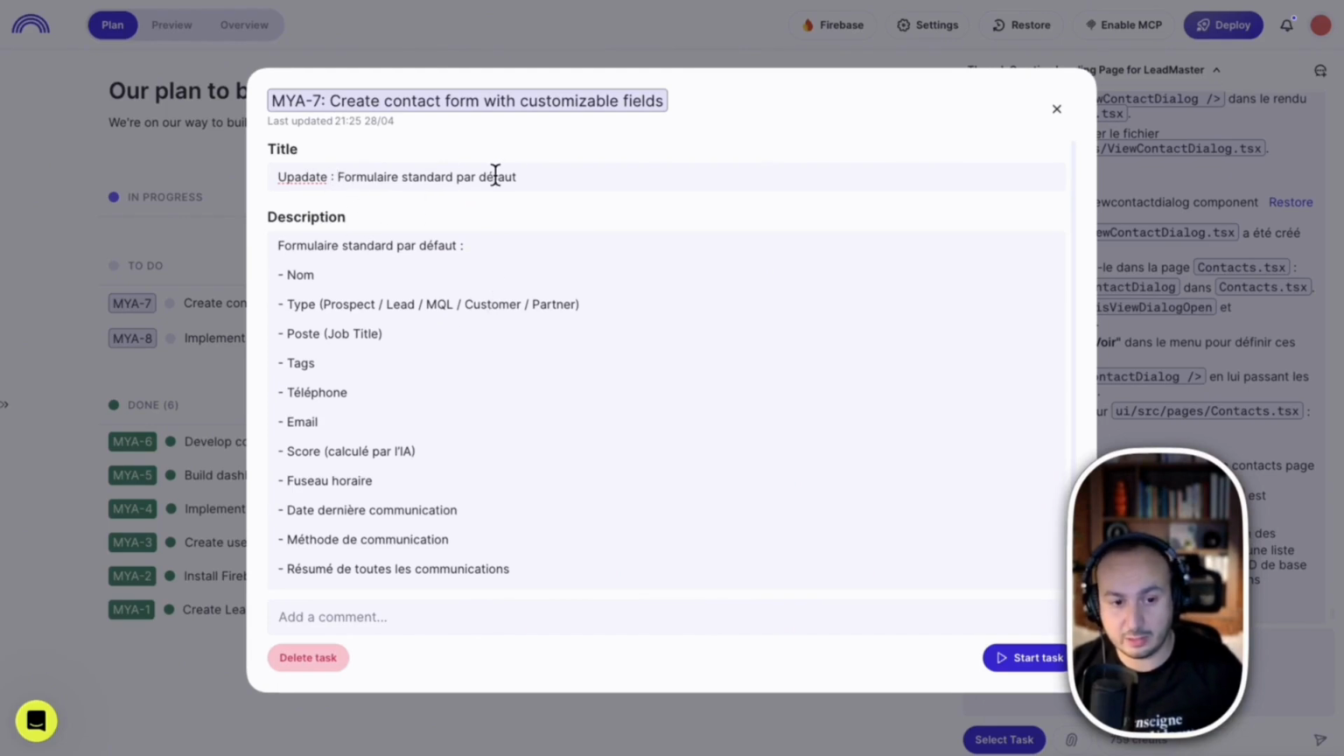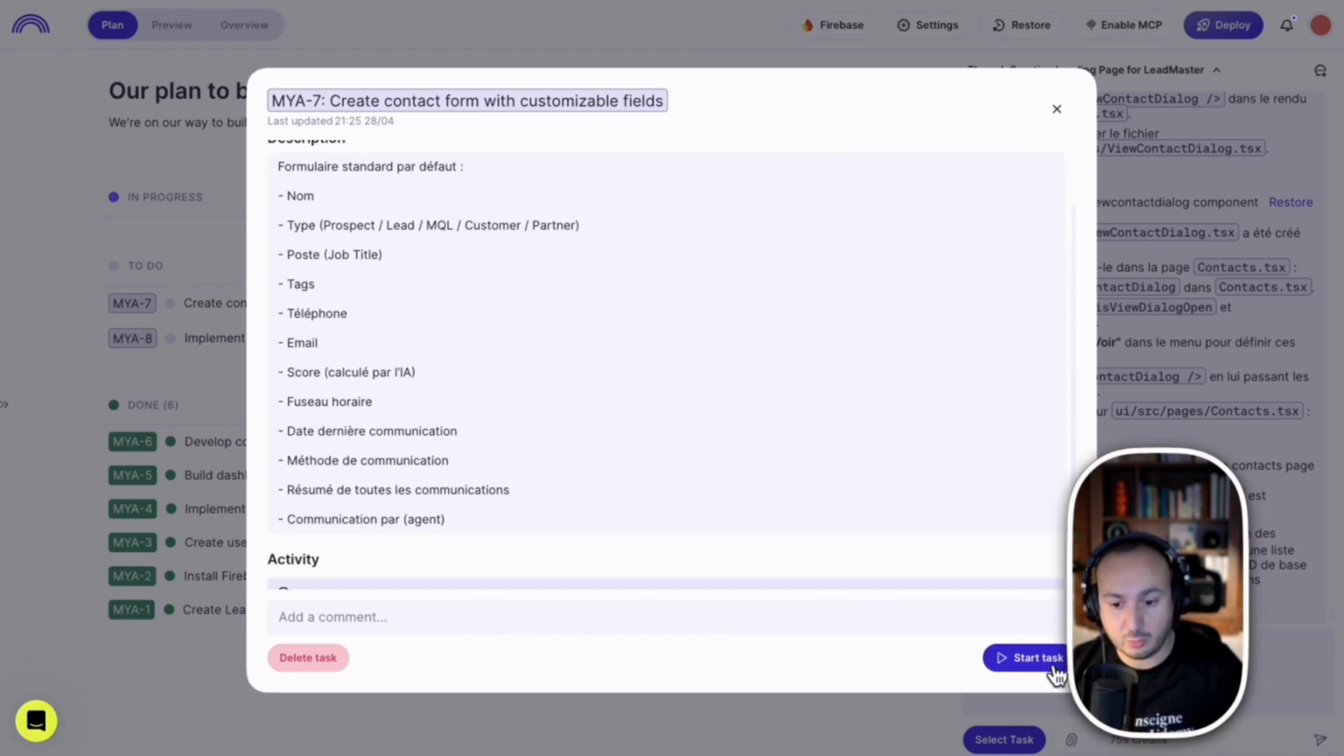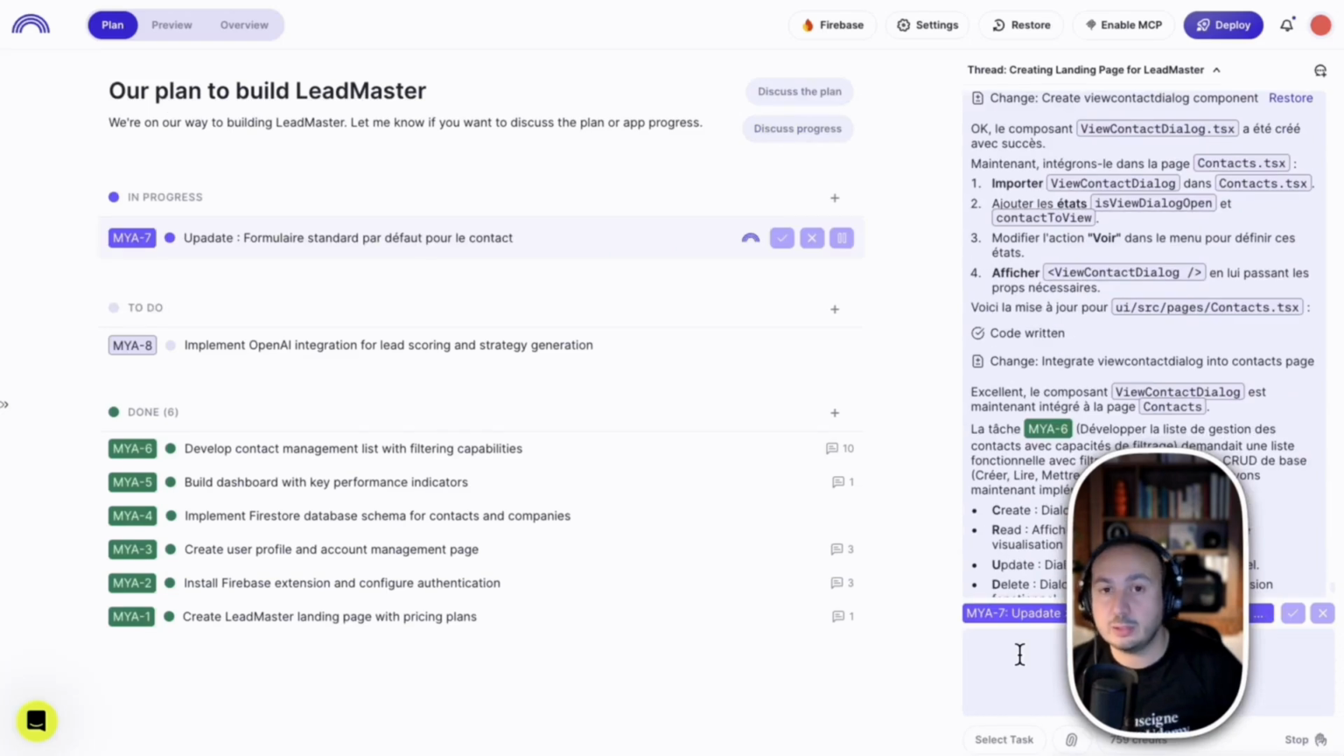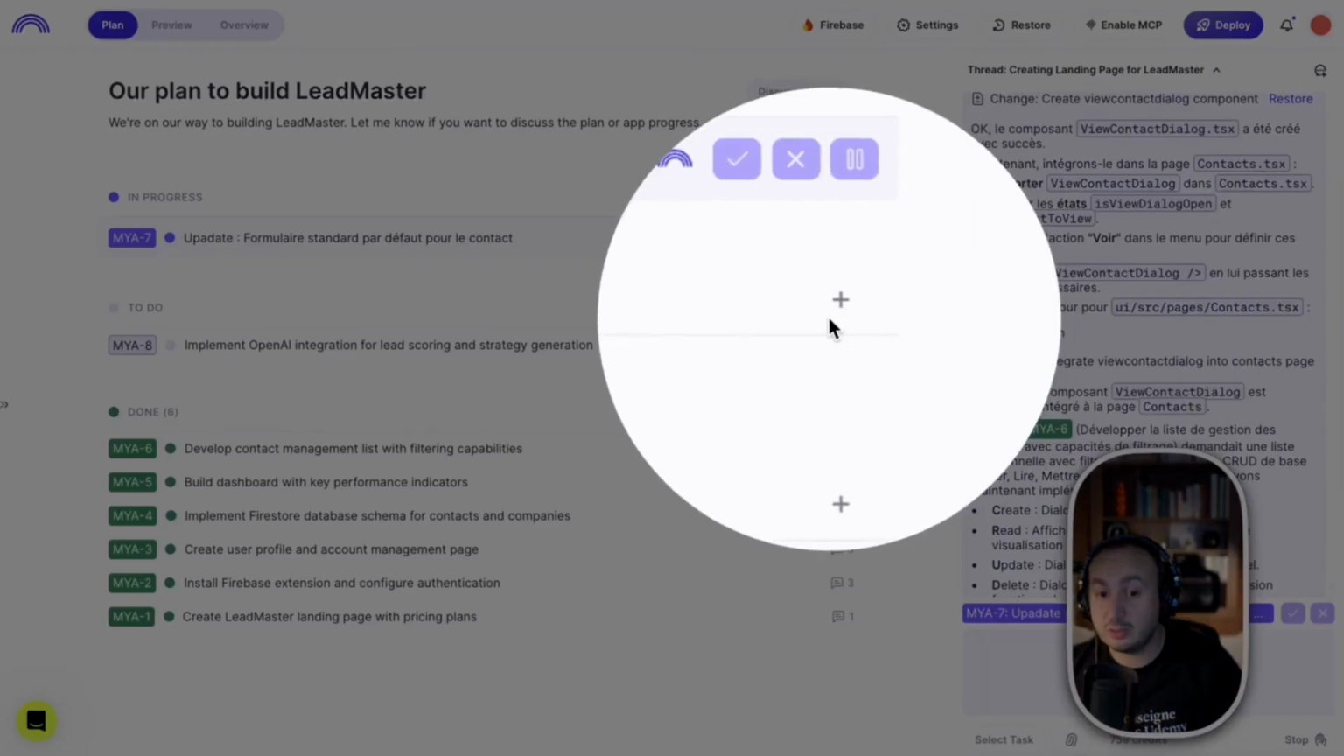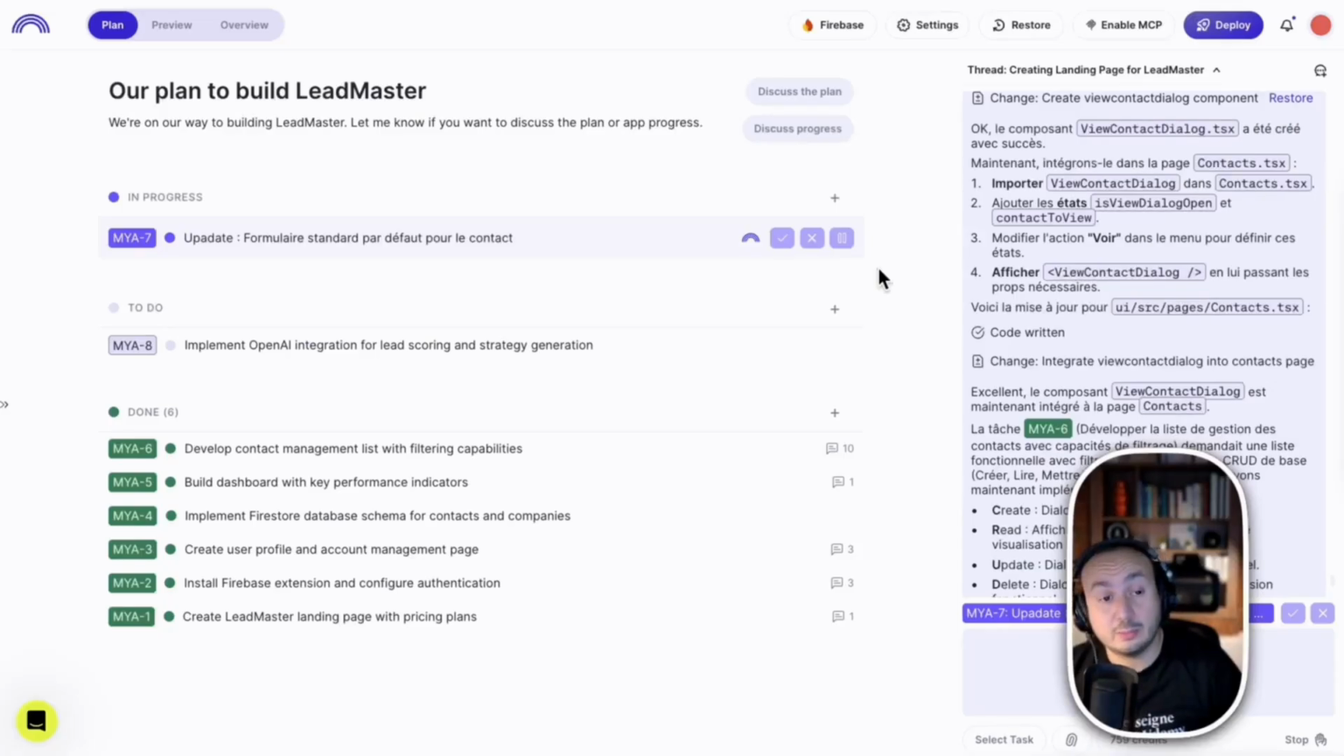Or update, in any case, you write what you want here, it will understand. In fact, the default standard form for contact, or for the contact page, as you wish. And now I will launch. So this shows that I can skip the step, leave it, or modify it. And be careful, there is always a small button here where I can add a new step between the steps. That too can be very interesting.